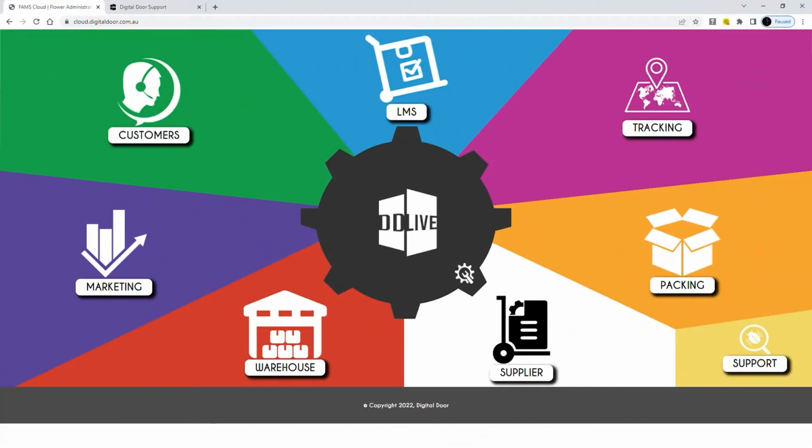to the DDLive modules. Once you have subscribed to DDLive through Digital Door, you will be given your company login. The company login will be cloud, your company name and your URL, .com or .com.au, etc.